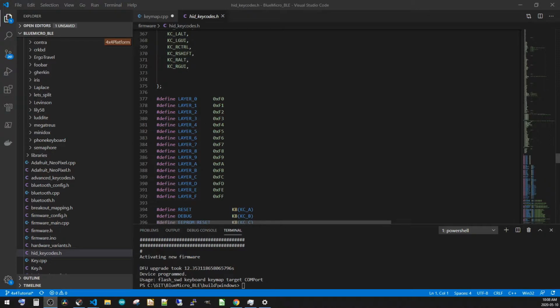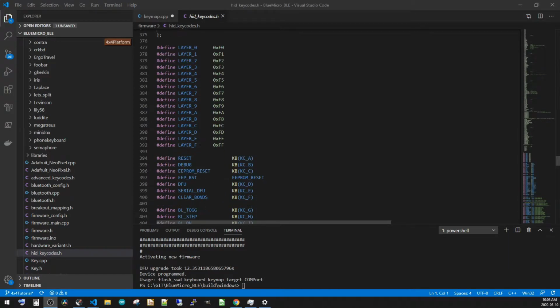Then this is where the layers are also defined: layer 0 all the way to 16. So we've got 16 layers already defined in here. If we need more, well, I haven't run into a situation where we need more layers, but if we did, we'd have to do something.